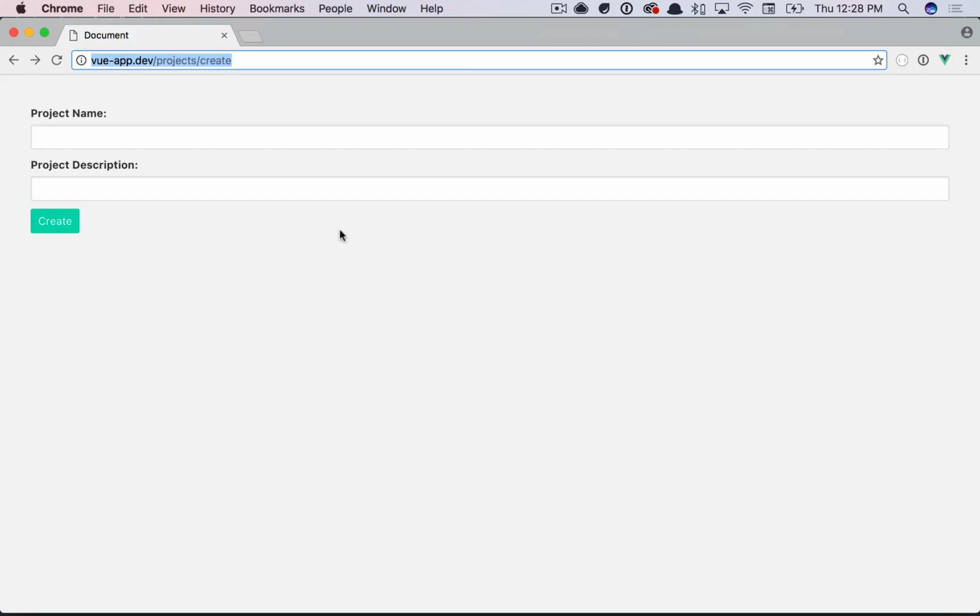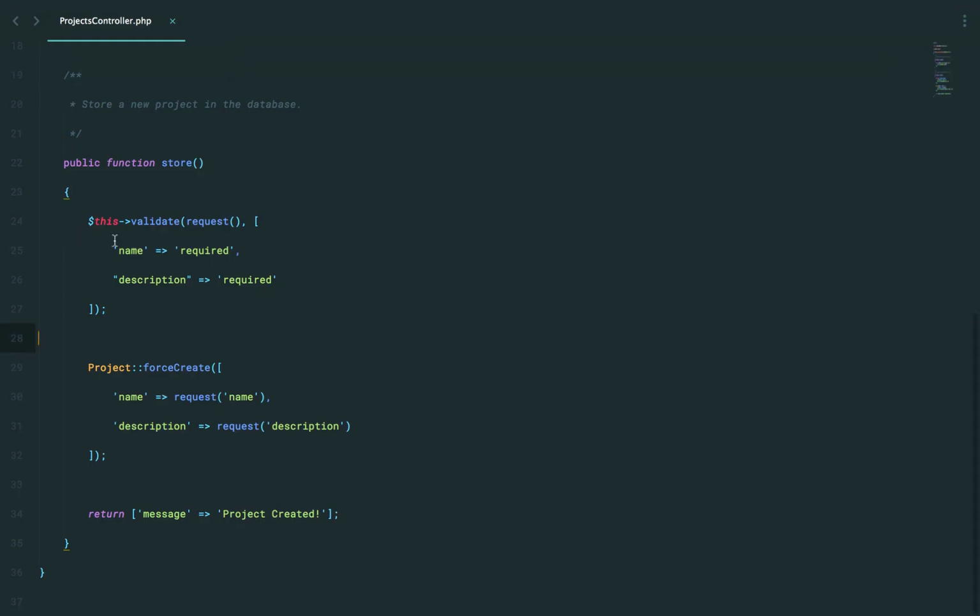Okay, next, when you submit this form and it hits the server, we call this method where we validate the request. And if that fails, a 422 response code will automatically be returned. Otherwise, we will create the project, save it to the database, and then return a successful response. That's all there is to it.